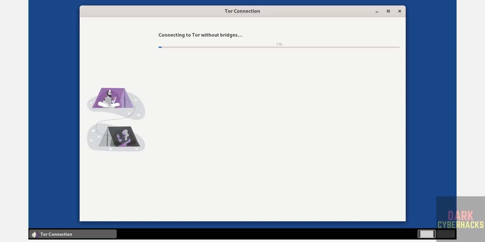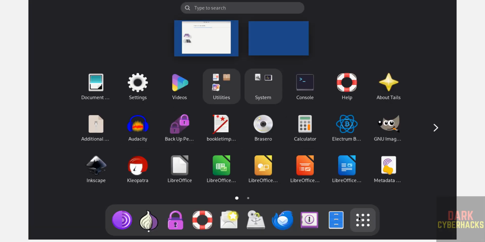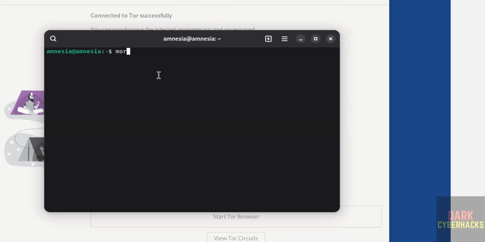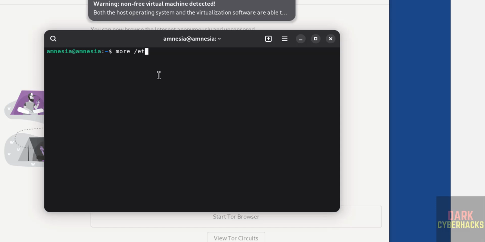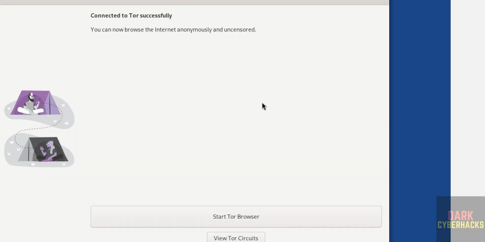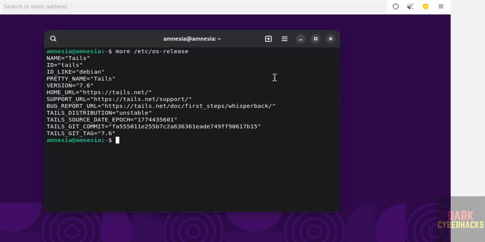Now open terminal or console. Verify the version: /etc/os-release. See, we have installed 7.6, and also see here we have successfully connected to Tor. Click on start Tor browser. See, we got the Tor browser.